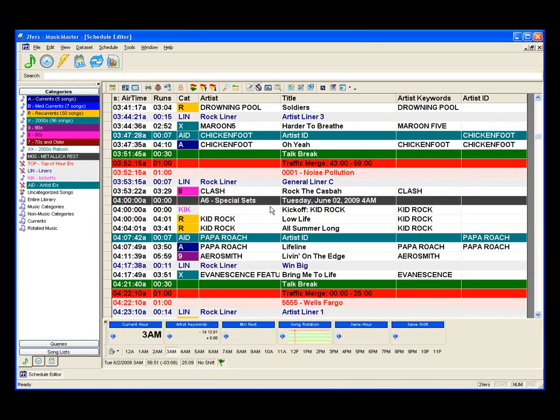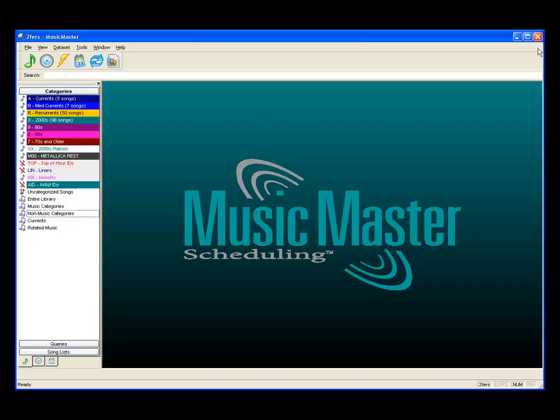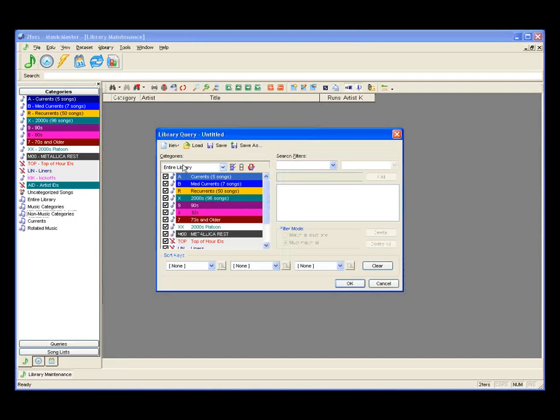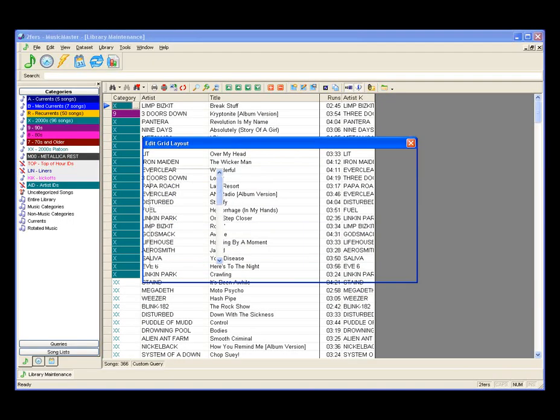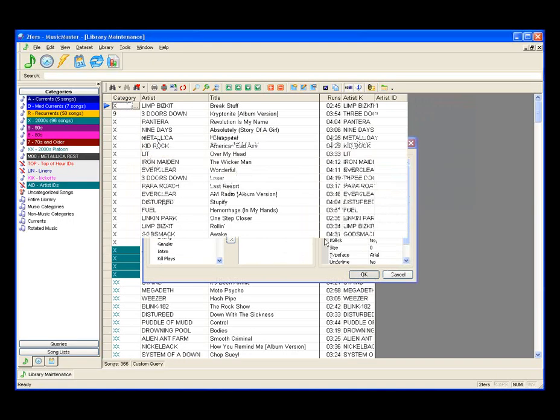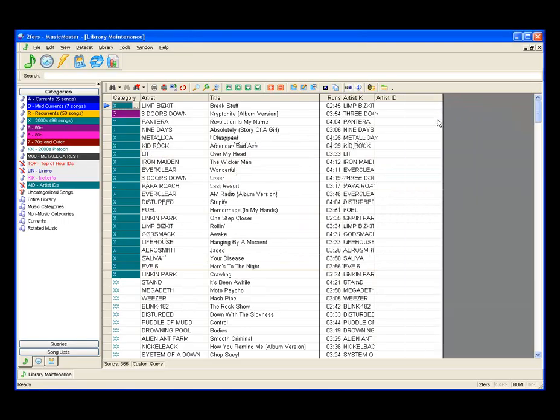Now we can take it a step further. Instead of only introducing songs in our currents category, we could actually have MusicMaster do Artist IDs for any song where they apply. Here's how to do it. For starters, let's open up the entire library of music categories, excluding our kickoff positions. And we're going to hide those that have Artist IDs on them. Artist ID is blank at this point. Here they all are. We'll add in the Artist ID field real quick. None of these songs have Artist IDs on them.